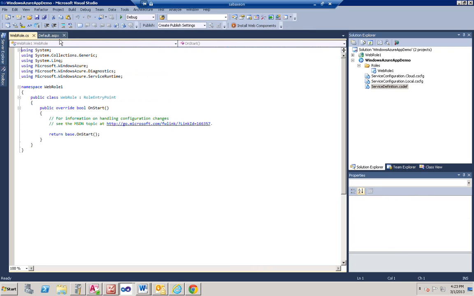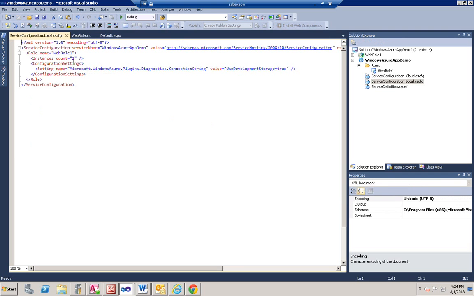Now there is a difference between the configuration and definition file. The definition file is a part of your package, so you cannot make changes to the definition file after hosting your application. You can make changes to the configuration file because it goes with the package. So you can make changes to the configuration file, but you cannot make changes to the definition file.